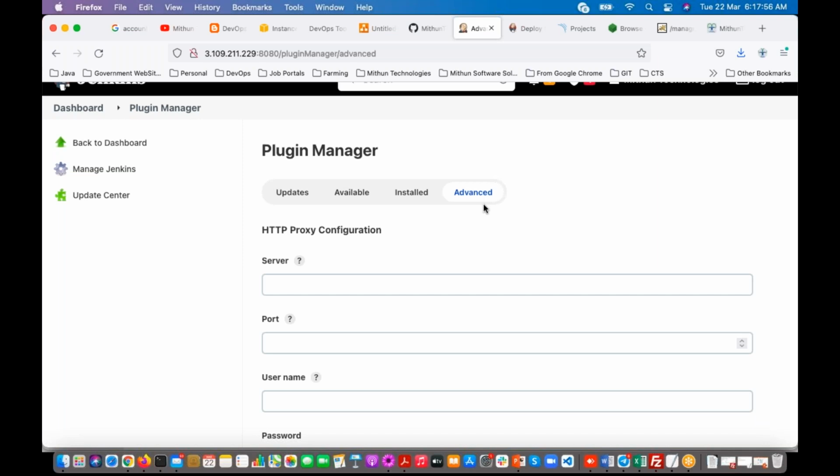Okay, clear. In one of the interviews they also asked, what is the use of the Advanced tab in the plugin manager? In plugin management, the Advanced tab is used to install external plugins which are not available as part of the Jenkins plugin repository.